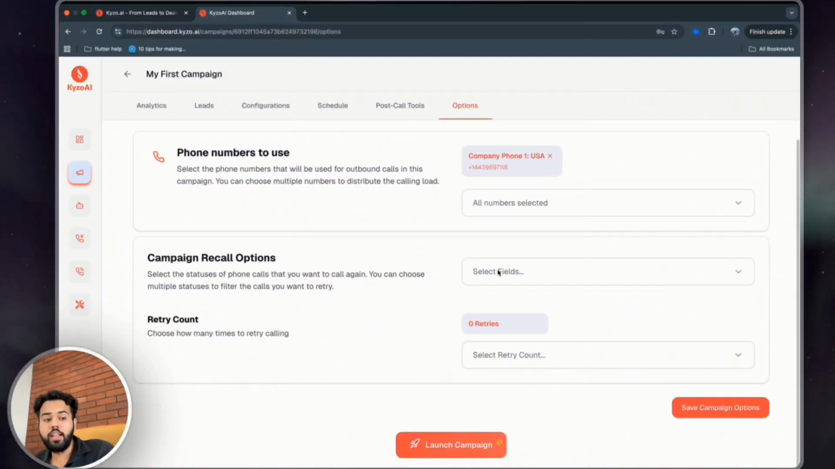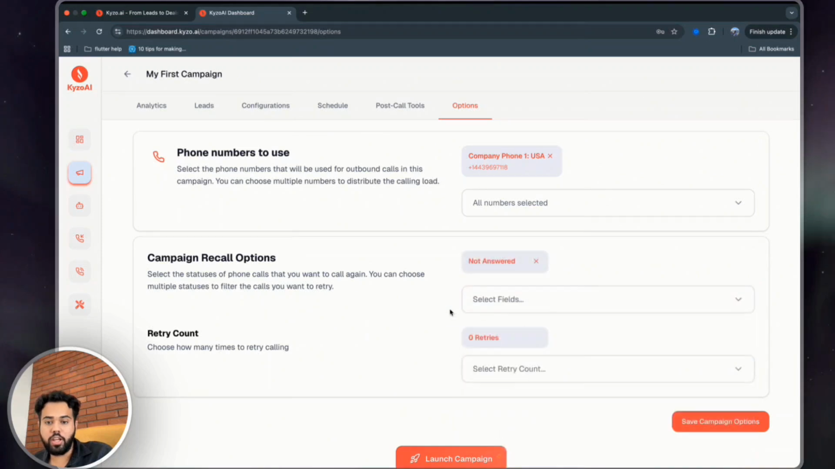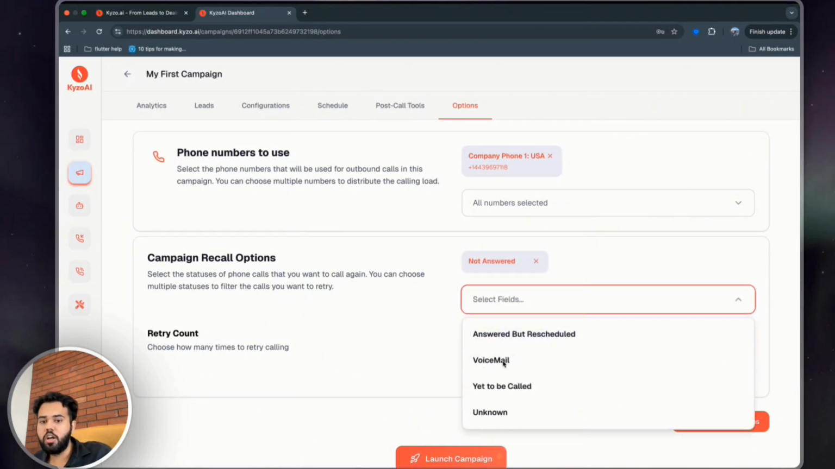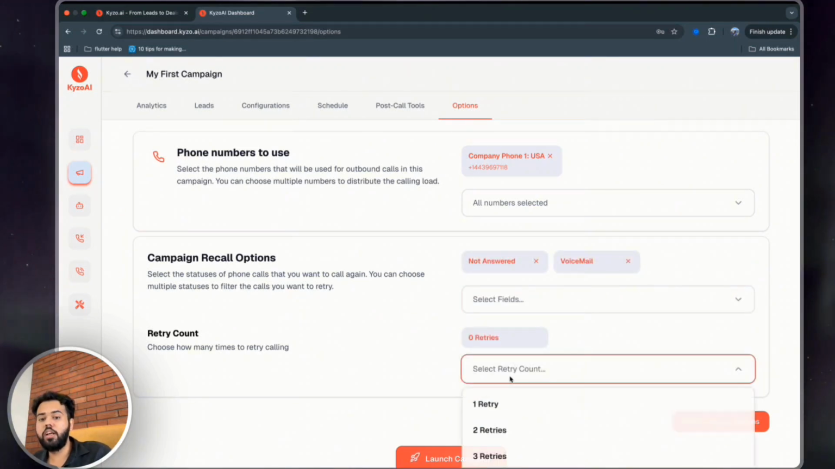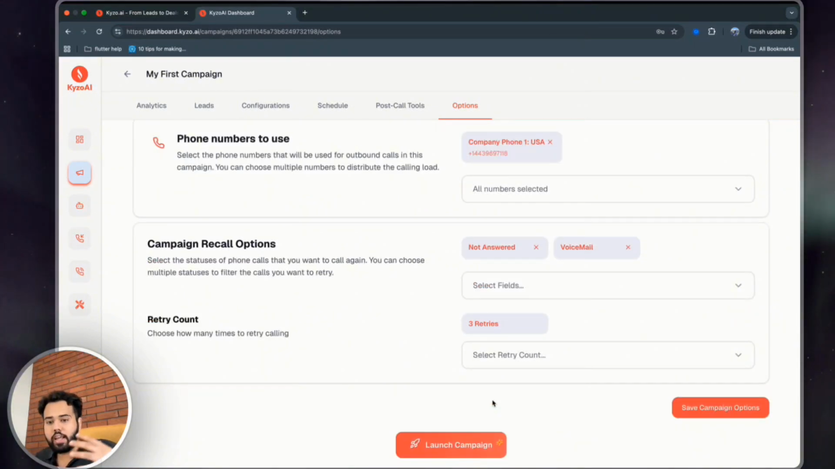Also, you can dial in the retry mechanism, how many times you want to retry each customer, and depending on which logic. So in my case, I would like to recall the people who did not answer, or the calls that went to voicemail, and I would like to retry up to 3 times to try to connect and increase the pickup rate of the entire campaign.